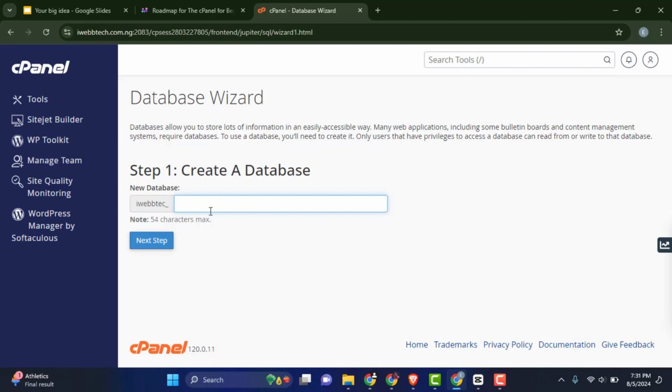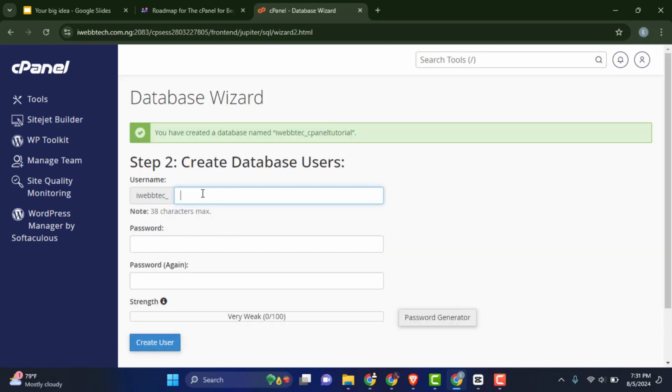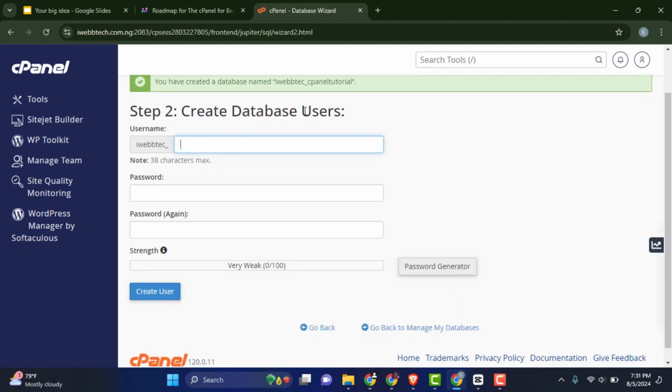So right now let's just create a database and let's call it cPanel tutorial. Just for information, okay, your database name always starts with your cPanel username. As you can see right here, this is the prefix and this is the actual database name, so both of them combine to make the database name.